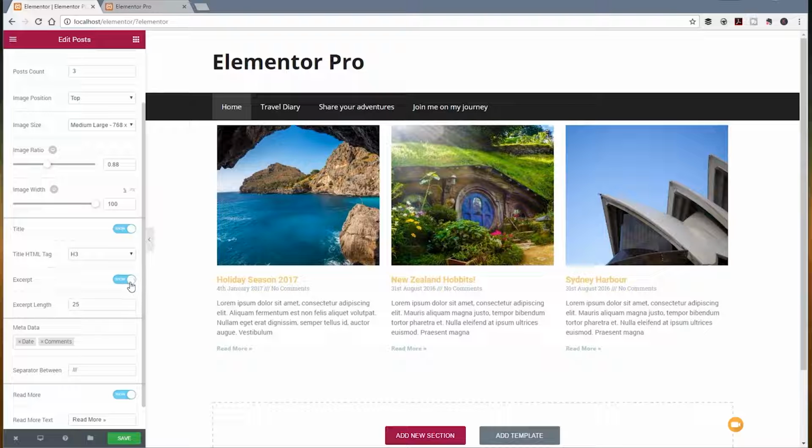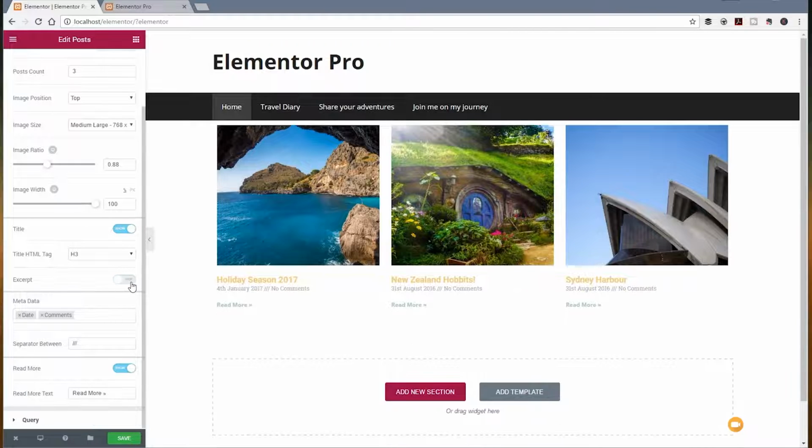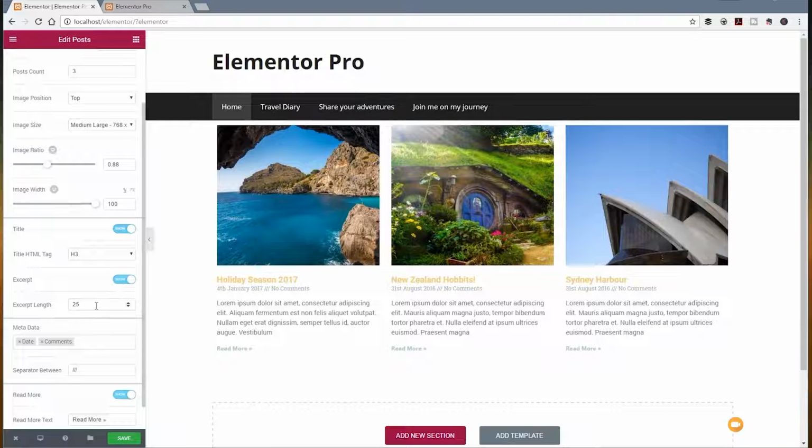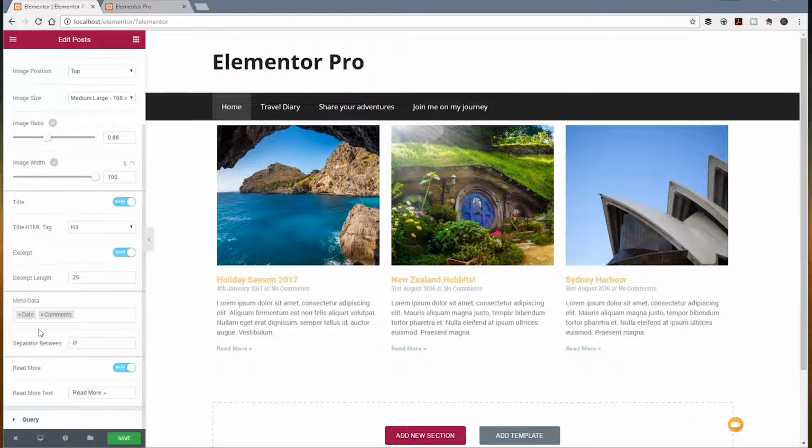H3 is fine. Do we want the excerpt? We have the option yes or no, so we can turn that on and off. We can specify exactly how long the excerpt length is going to be. Next up, we've got the meta information.